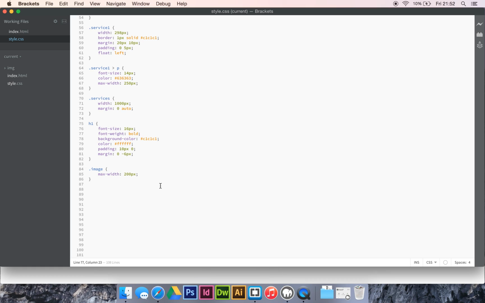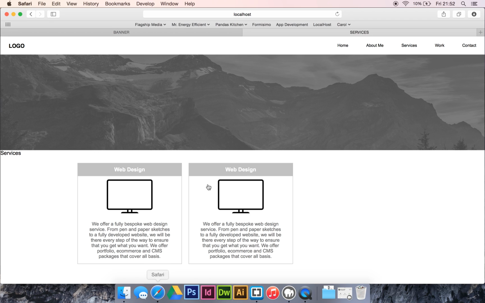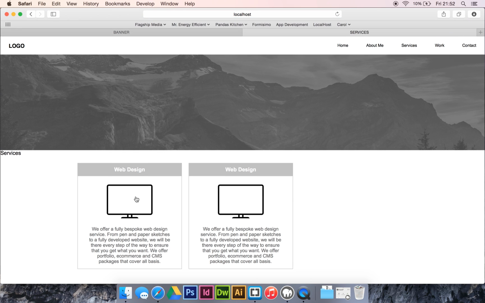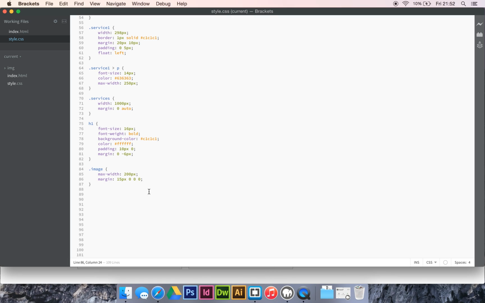So the next thing we're going to stick in there is just a little bit of margin. So we're going to put this as 15 pixels by 0 by 0. And there we go, it's nice and margined out. Perfect.